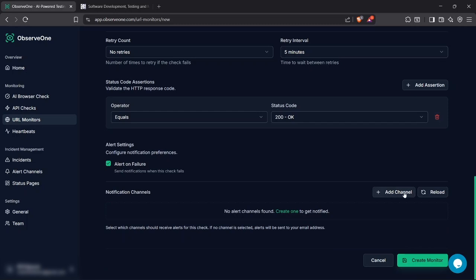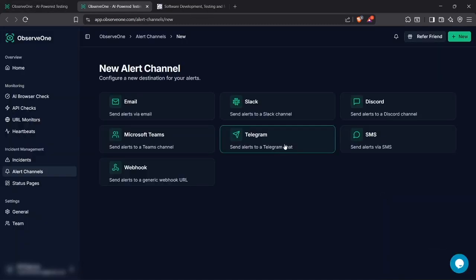Now you can also set up alert channels in case your check fails. By default, if your check fails, you will be notified by email, and you can also add additional channels. Choose whatever suits you.